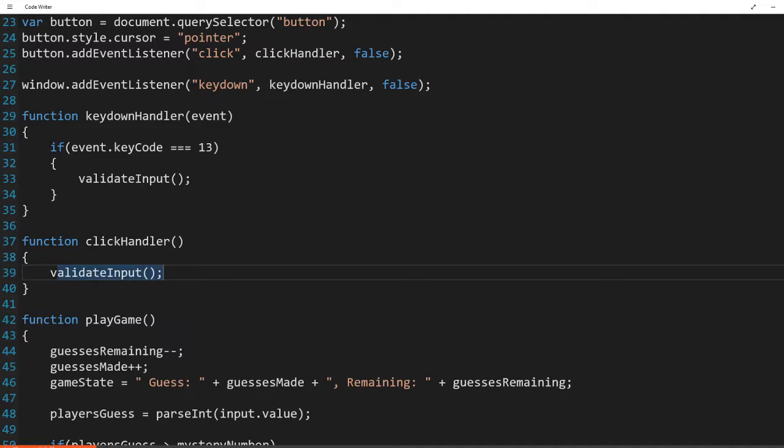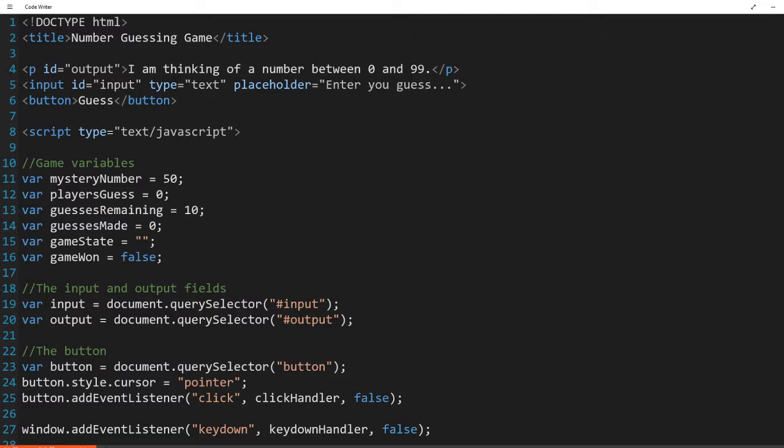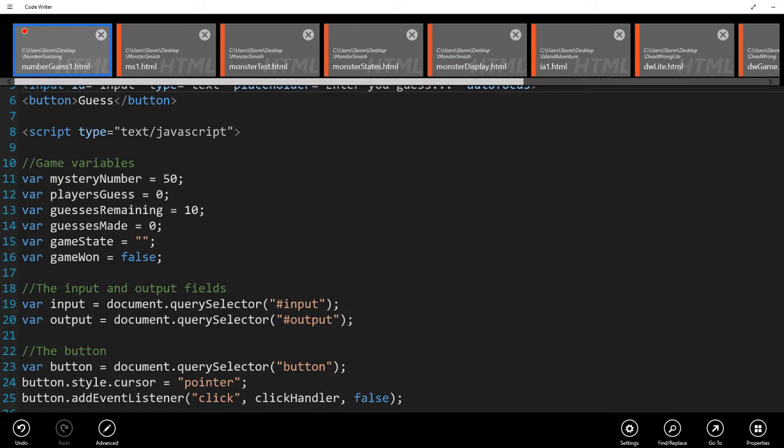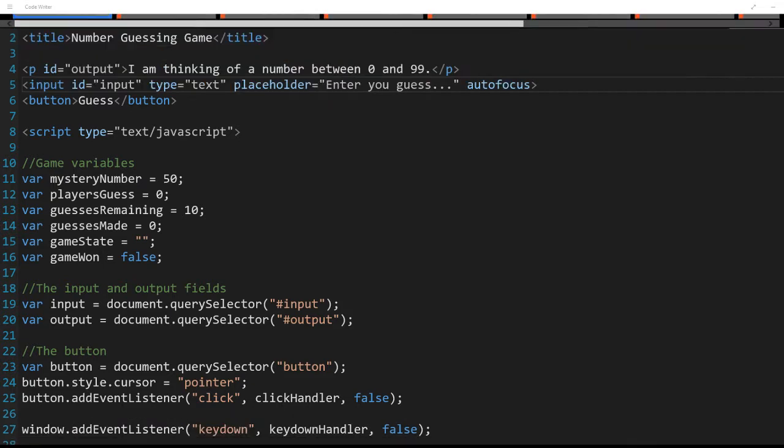All we have to do is go back to our code. Let's go back up to our input. Okay. And right here, all we have to do is type autofocus. That's it. And now whenever I reload my page, my cursor's already there, right? My cursor jumps to the input field so I can just start typing away, which is great.